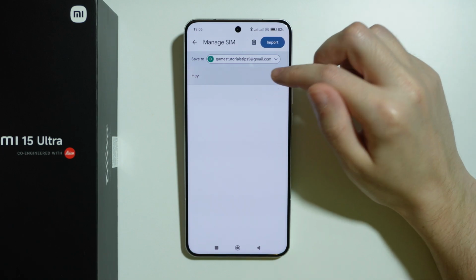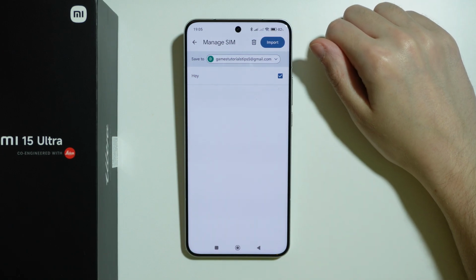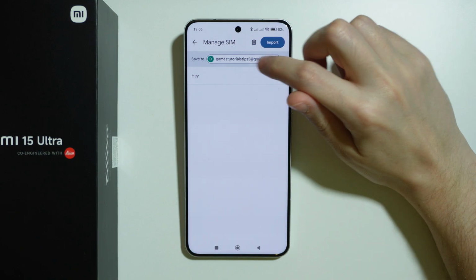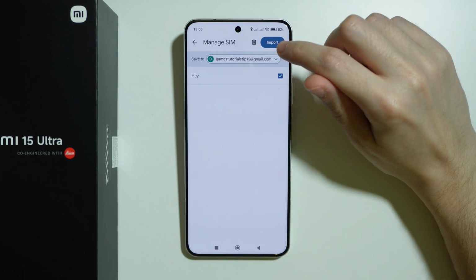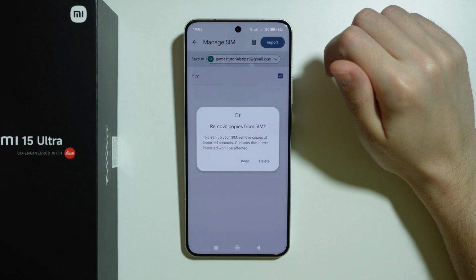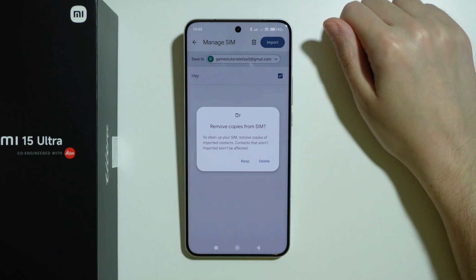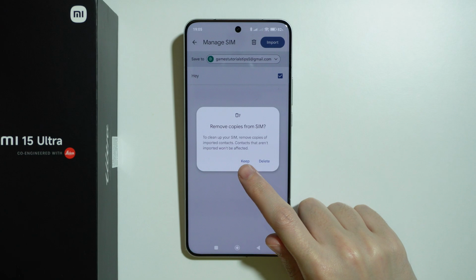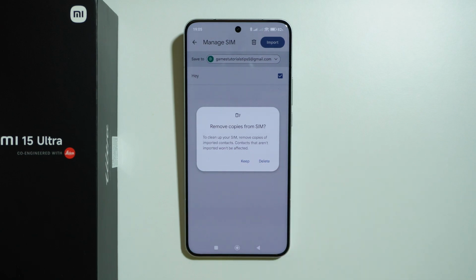Over here on the right side we can select contacts that we want to transfer to our designated account, and we can press import in the top right corner, and then we are asked whether we want to remove copies from the SIM card, which of course we can agree by pressing delete, or we can keep contacts on the SIM card. And that's pretty much it.